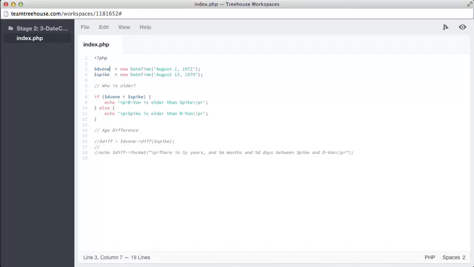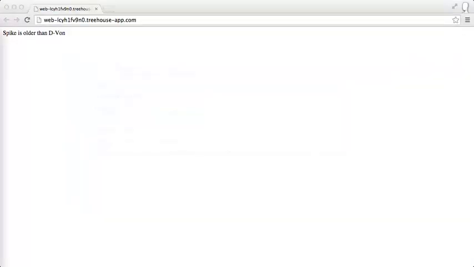When we run this, we should expect to see the paragraph "Spike is older than Devon" output, as Spike was born in 1970, almost 2 years before Devon. Great, our if statement worked, and we know who is older.